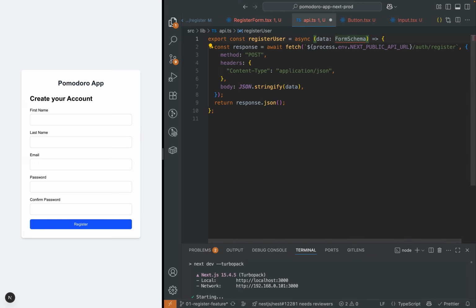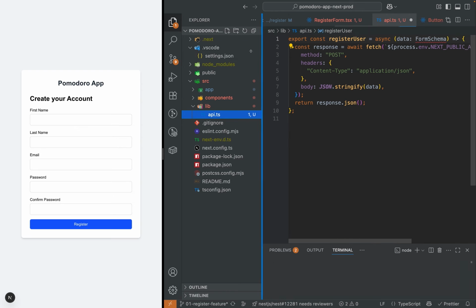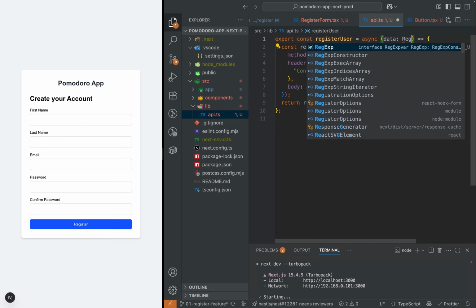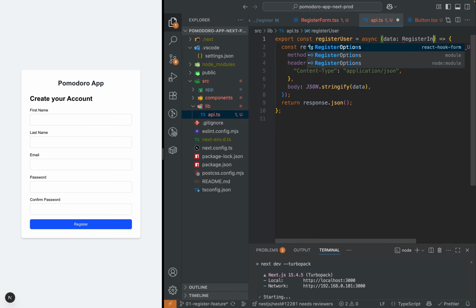For form data, for input, the structure of the input should be, I can say, register input, and we need to define that in the lib directory, types.ts. I can place all of my types here. Let's define that interface. Register input: first name, last name, email, password. I don't need confirm password, I think, for the API request. Now I should be able to import that. So our register user has completed now.